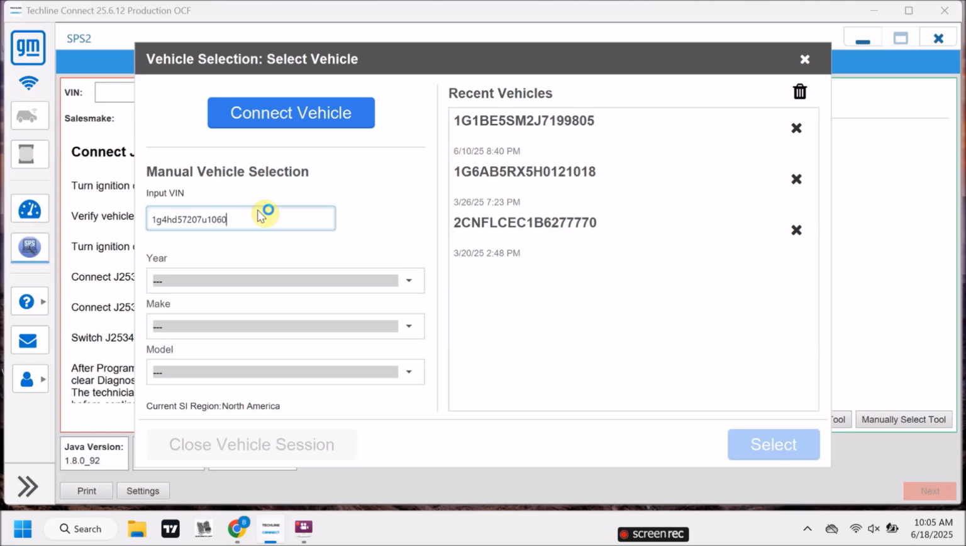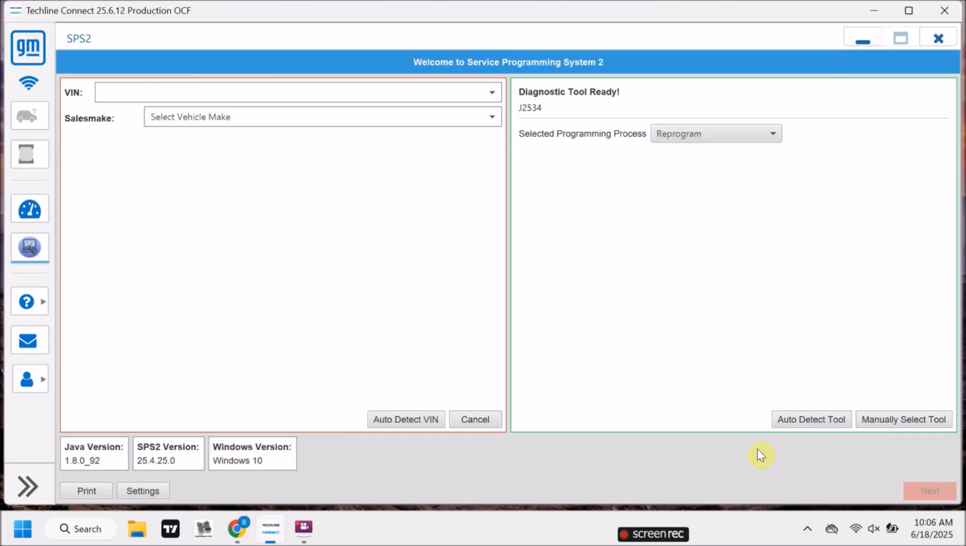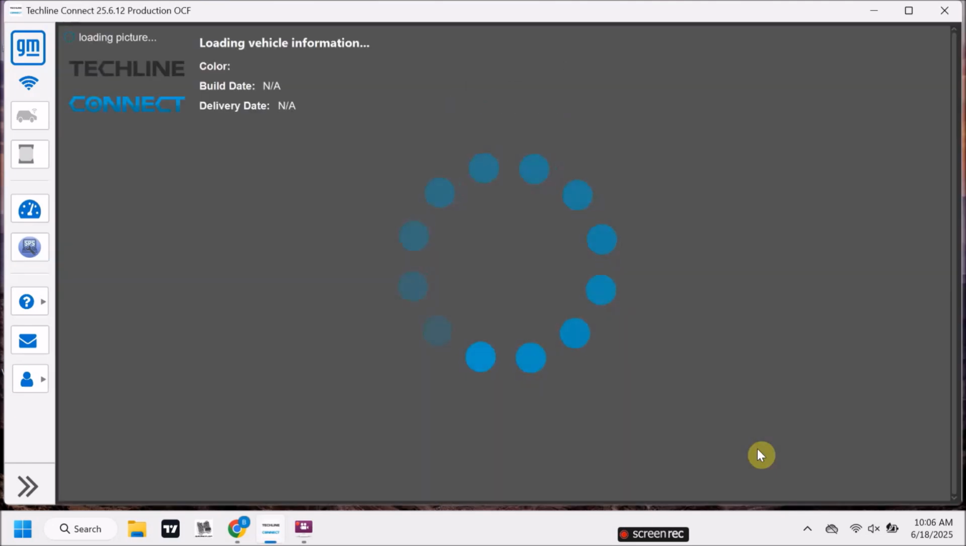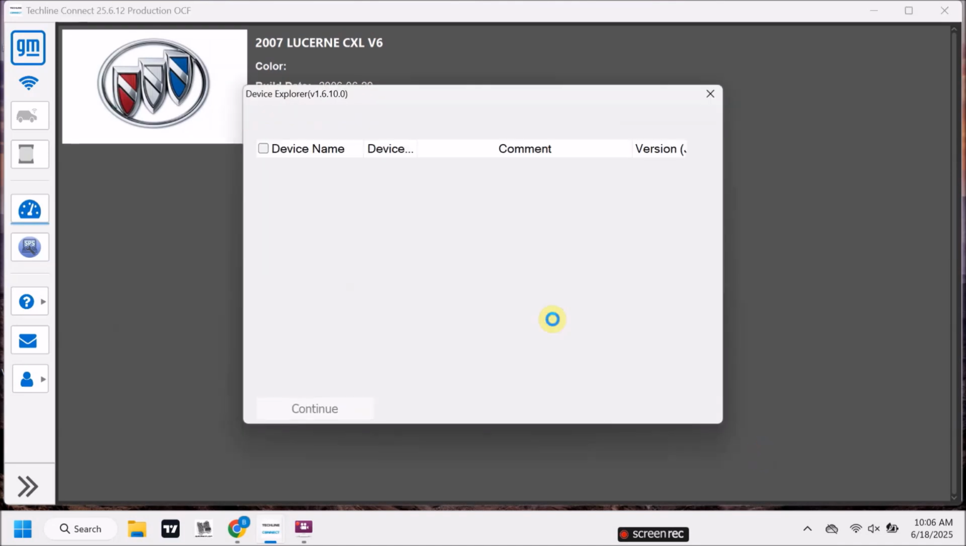So I am inputting it manually, and that has populated, but it says it cannot map the VIN. So let's take a look at the year and see if there's any list of years in the drop down, and it shows nothing. Okay, so we'll just proceed. Click on select, and we see that the vehicle information has come up.